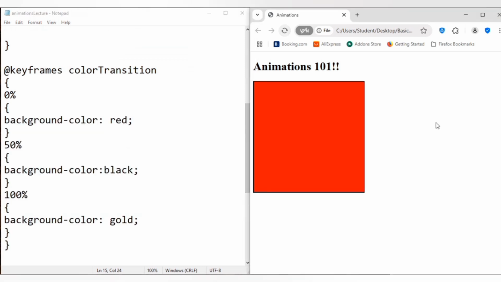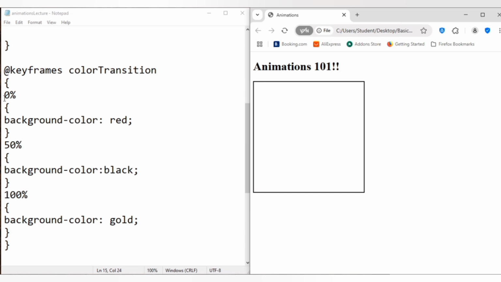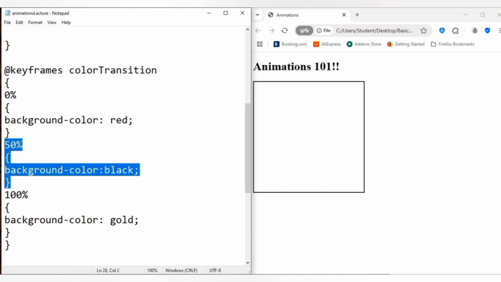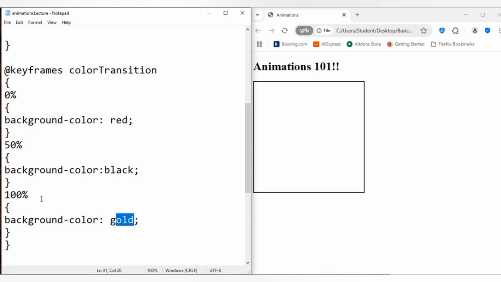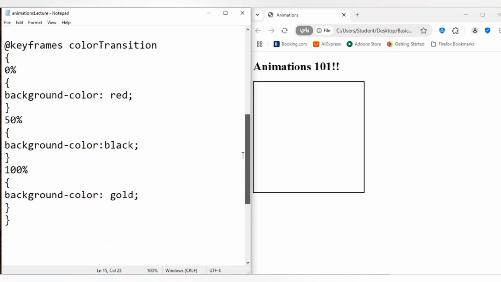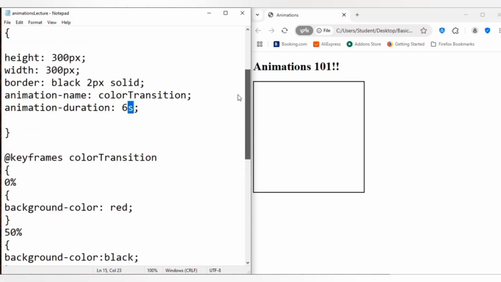So observe very carefully. There we go. As you can see, all three colors were represented here. At 0%, it will be 100% red. The color will be red, and it will transition slowly towards the black color, such that at 50% it is 100% black. And then from 50% of the animation duration up to 100% of the animation duration, it will slowly transition to the gold color, such that at 6 seconds, which is the full length of the animation specified here, it will be 100% gold. So certainly that's how that works.